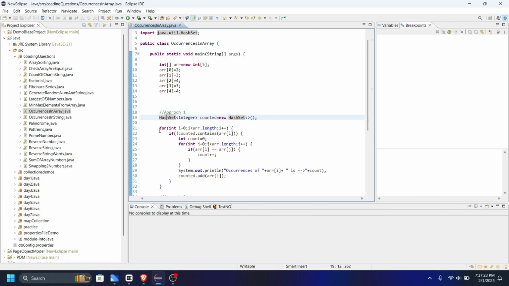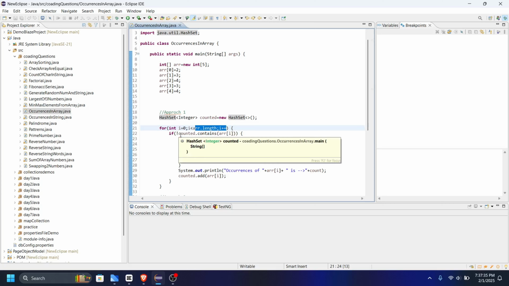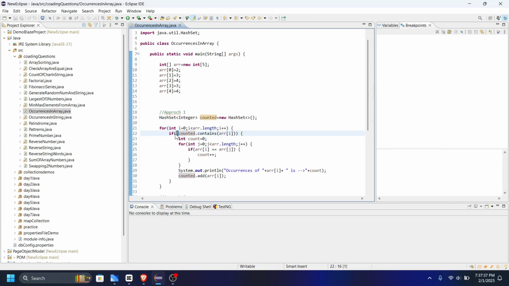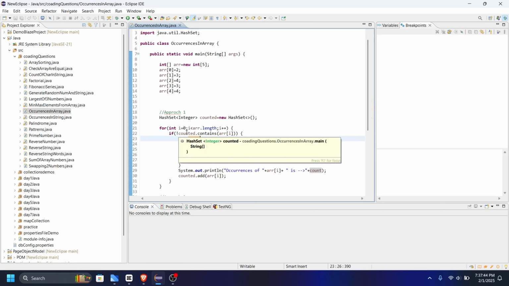So what exactly will happen here? It will go to the for loop, i equal to 0, i less than or equal to array.length, so it will go till the end of the array. This is for iteration, i plus plus. Then the if condition with not: if this condition fails, then only it will execute. Not counted.contains of array of i. I will explain this simply.